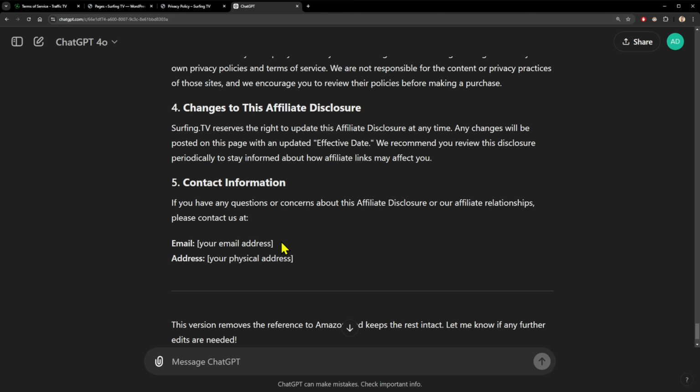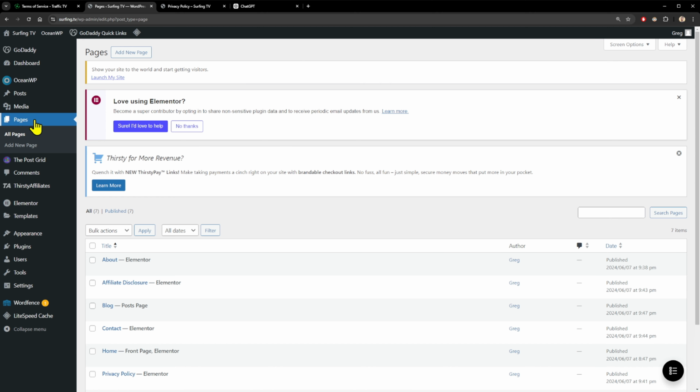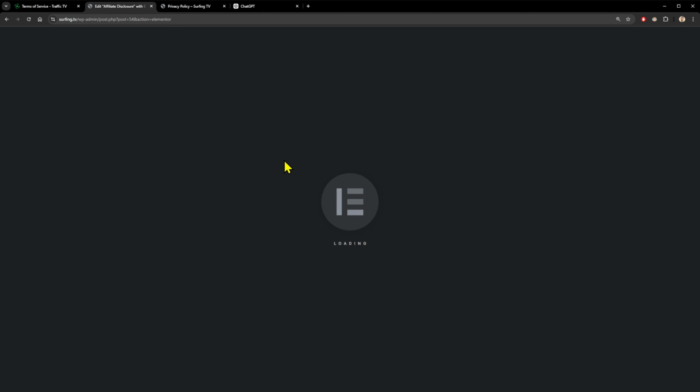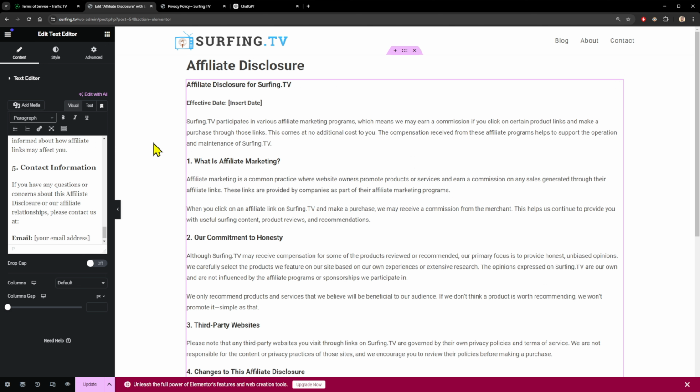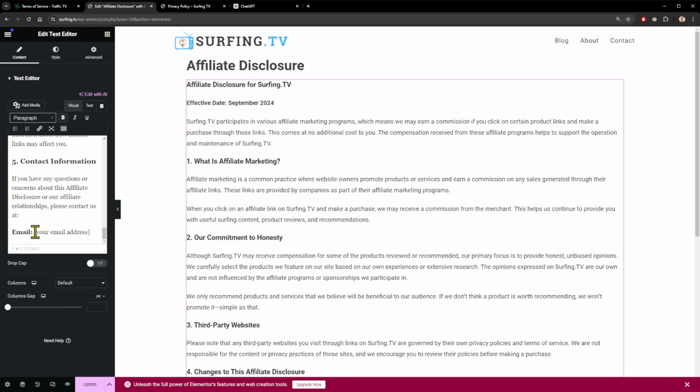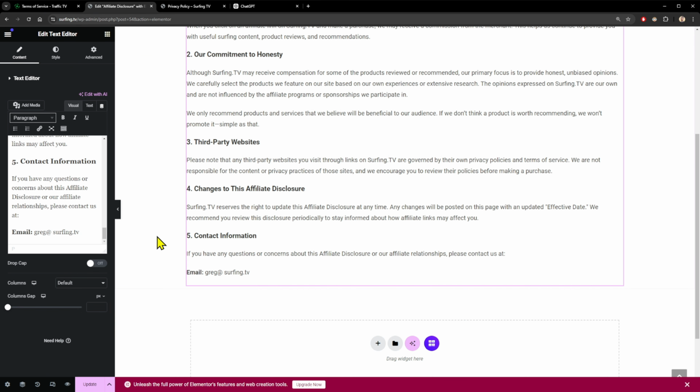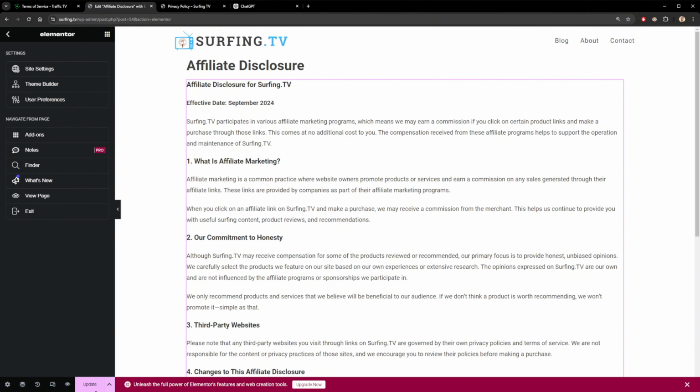All of this looks good, and we are going to do the same thing by copying and pasting this into our WordPress. Again, we go to WordPress, pages, affiliate disclosure, edit with Elementor or whatever editing service you're using. And here we will paste in all of the content. Let's update the date. The only other update is the email address at the bottom. And then once we have completed that, we can update and exit.